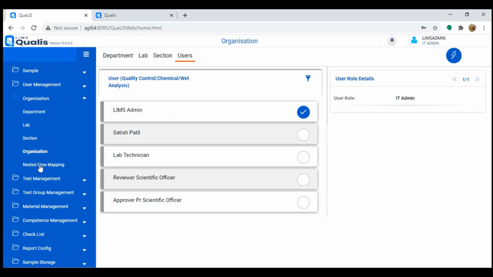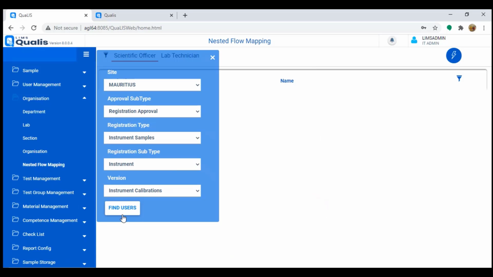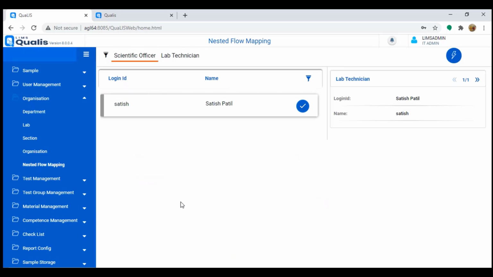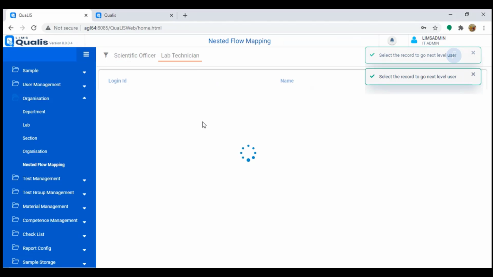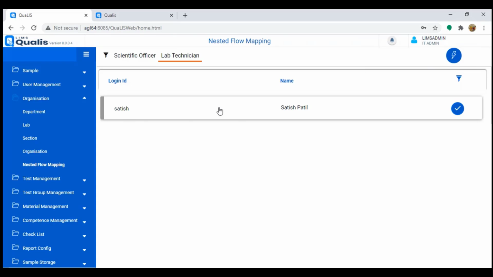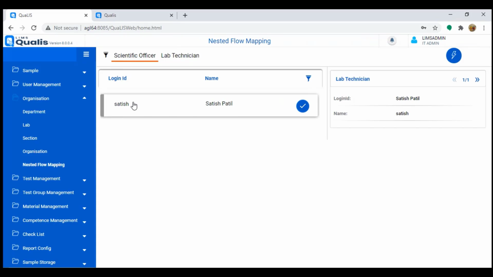Apart from department, we also have nested flow mapping. Now this is for people in a section. When they complete their work, it goes to their supervisor. When that is happening, we can dictate who is reporting to whom. That is what is happening in the nested workflow. Let me check. So here I am saying the analyst Satish is reporting to scientific officer Satish. This is how the nested mapping works.